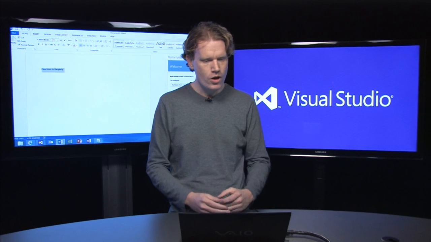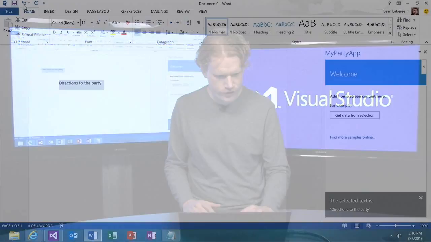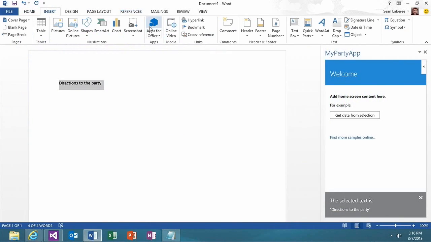I want to go to the Office store, or maybe my local enterprise thing that's within my walls, and browse apps and install them. How does that work? Well, you can just go to the Insert menu in Word and look for Apps for Office. And here, because it's already been inserted into the document and made available, I'll see that.